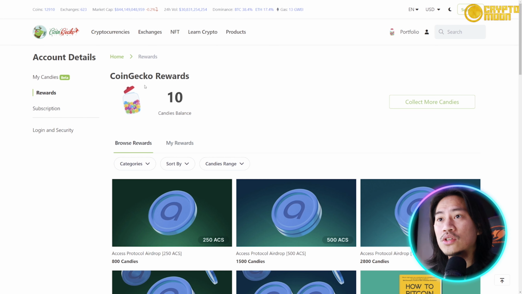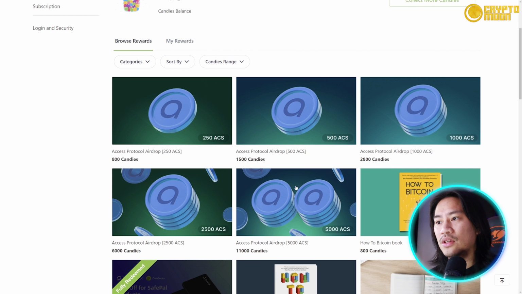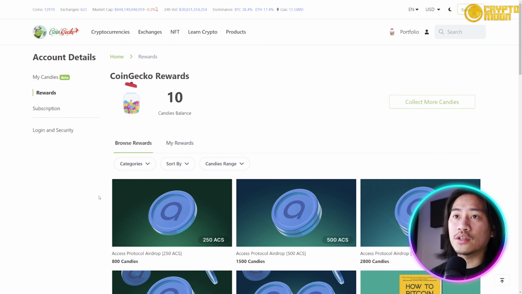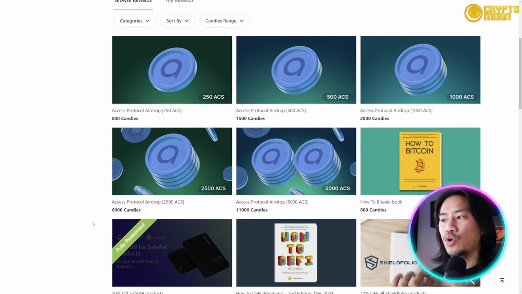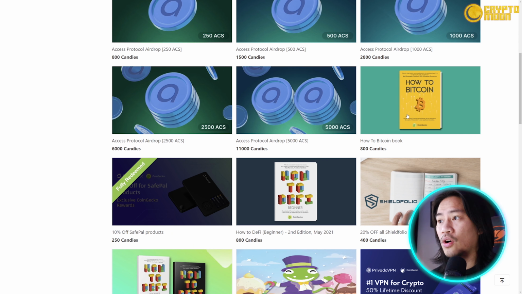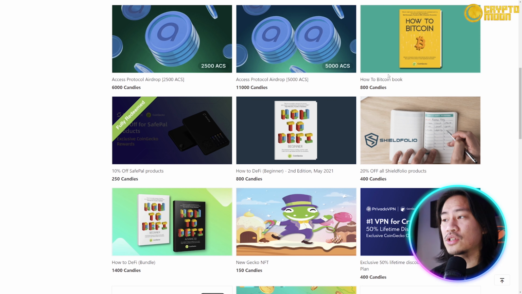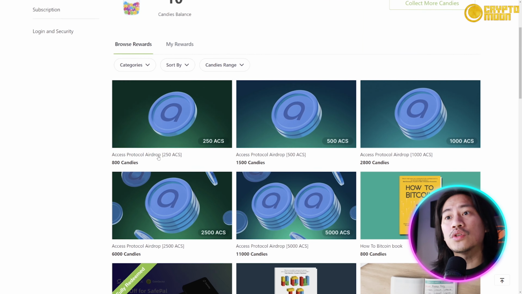But here's the thing, you can go to the rewards, and then once you go to the rewards, this is actually the airdrop that I was talking about. So you can get from 250 ACS until 5,000 ACS. Now this one right here is for a limited time, but again, go ahead and check out their rewards area for any airdrops or anything like that. If you don't like the airdrop, you could also check out a lot of different stuff that you could redeem, like this one, a Bitcoin book, or 10% off SafePal products, right? Those type of things, you can go ahead and collect them using your candies.